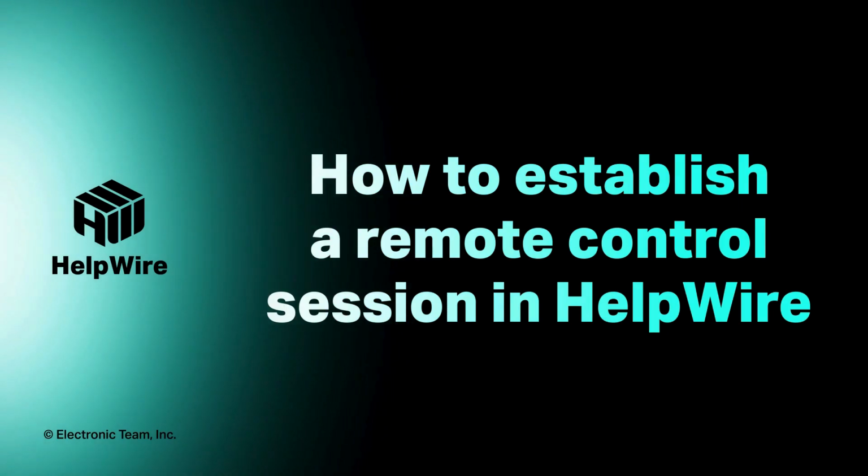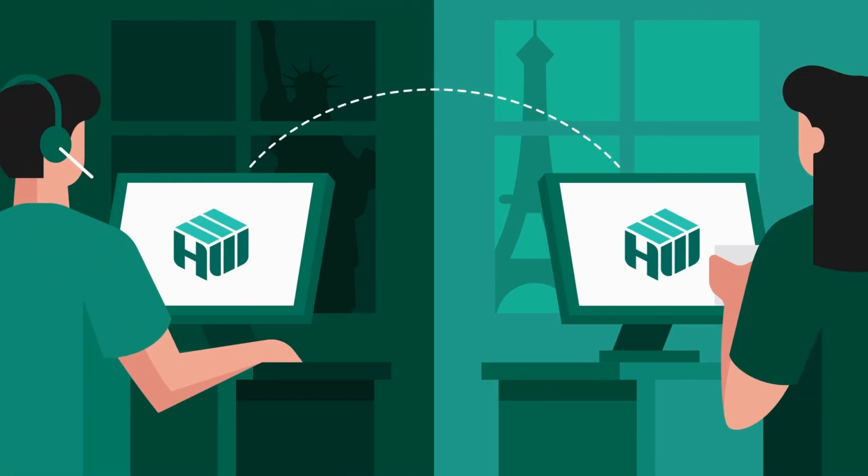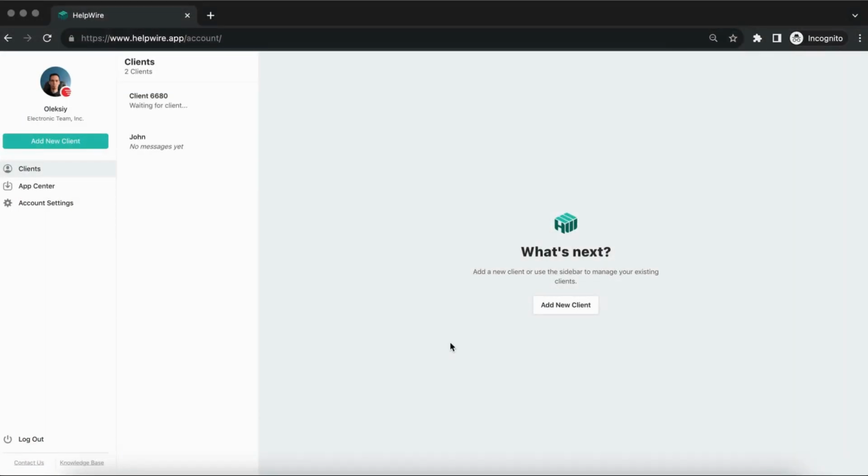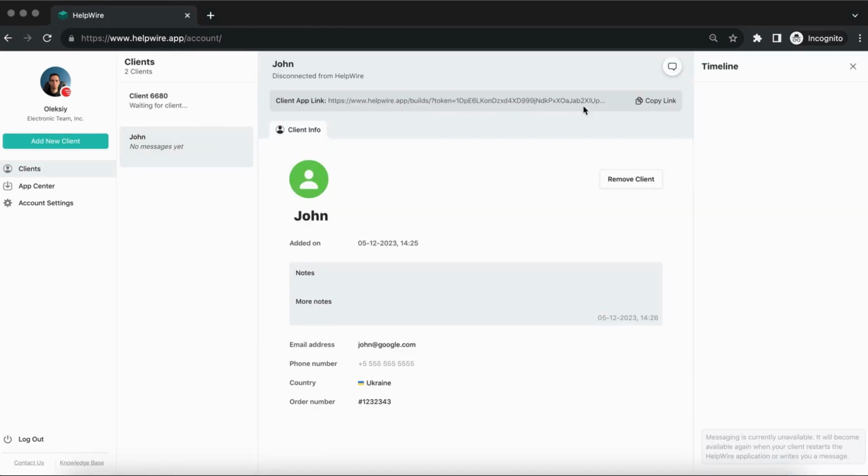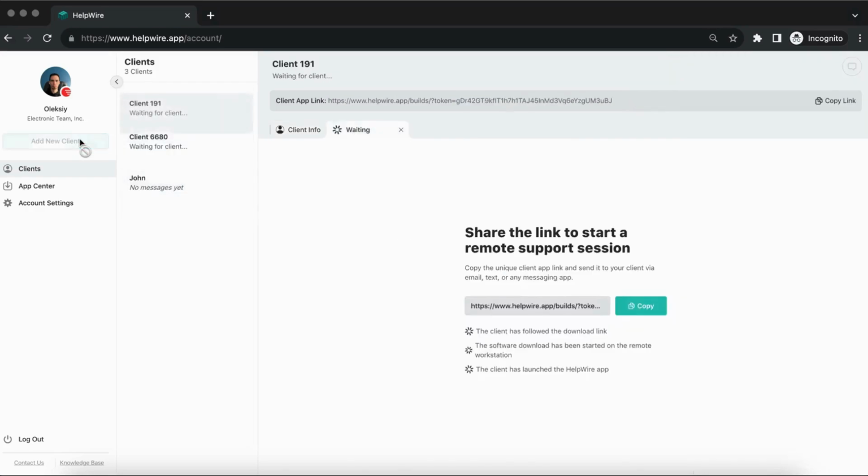In this video, you will learn how to establish your first remote control session in HelpWire. In order to establish the remote control connection from your HelpWire web account, either choose one of your contacts from the list and copy the link to the unique client app generated for this particular client, or click the Create New Client button to establish a quick connection to the new contact.